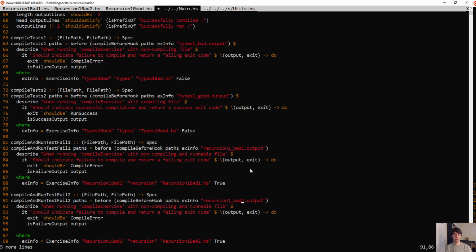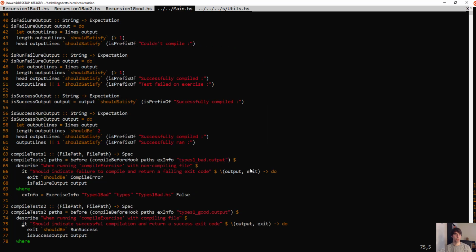So this is going to be recursion 1 bad 2, the second version, where it compiles, but it does not pass the tests that we wrote. So with a compiling but incorrect file, but incorrect, should indicate test failures and return a failing exit code. So now our exit should be test failed instead of compile error. And instead of having is failure output, it should be, what I named it, is run failure output.